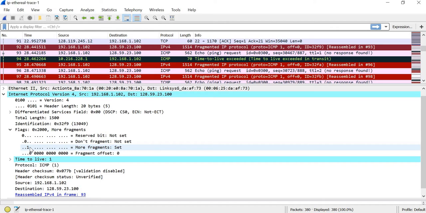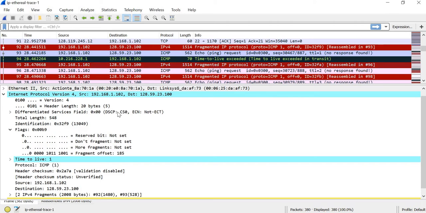The fragment offset is 0 here, so we know that this is the first fragment. The length of this first fragment is 1500, including the header. Now let's see the second one. Okay, the second fragment of the fragmented IP datagram.